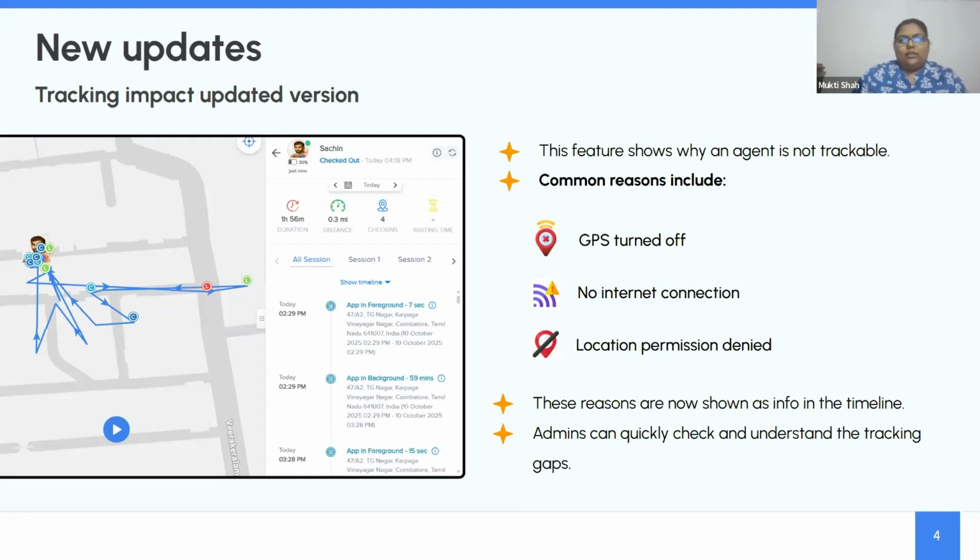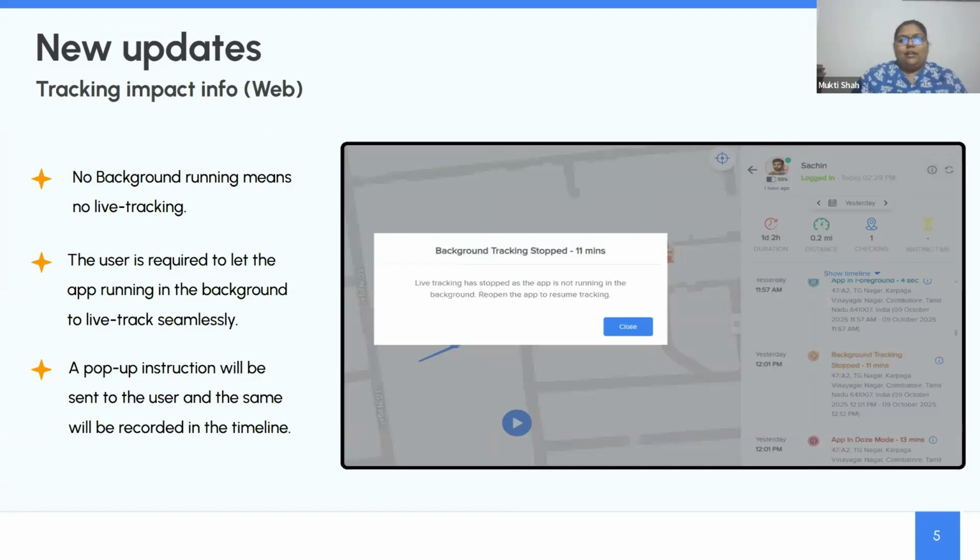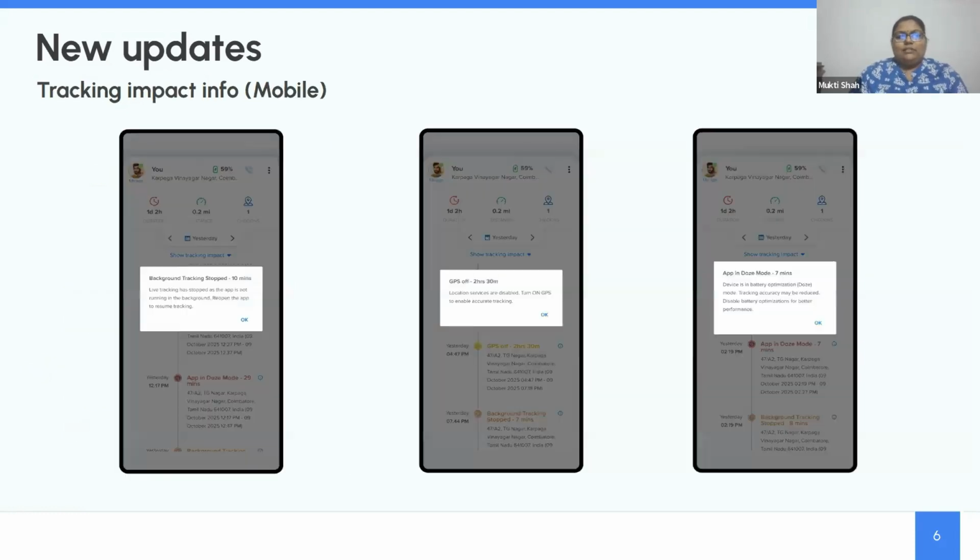So admin can see and check whether the user is following the instructions properly. With this, we can move to the next slide. There is new tracking impact information available. If the users clear the application from the background, there will be a pop-up on the user's phone and on the timeline also. Users need to reopen the app, so the tracking will start again. The same pop-up instructions will be sent to the users, and it will also show in the timeline.